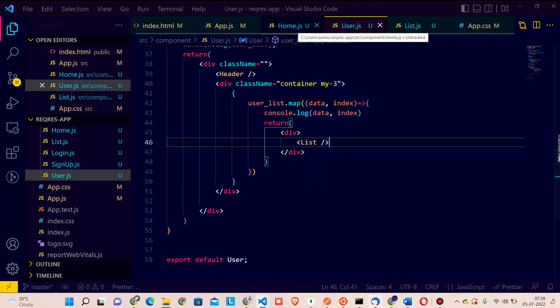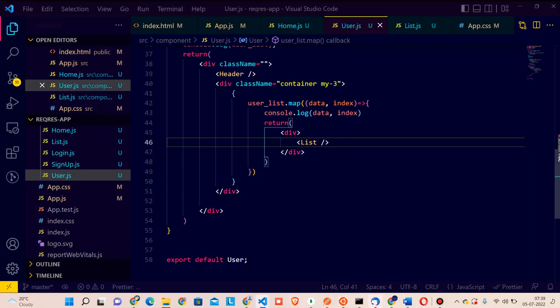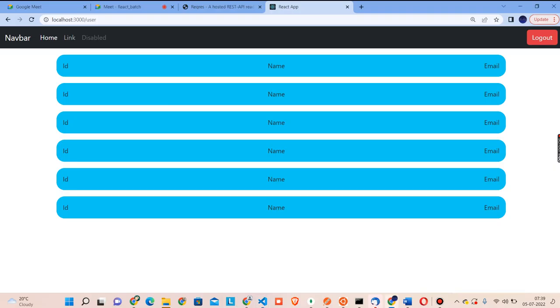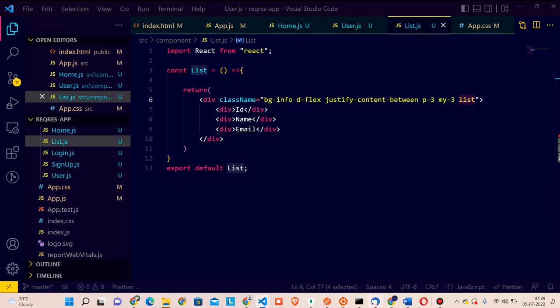Okay, now we are inside the user page, and as of now we can see that for every data item we are calling this list component. So you can see these are reusable components. As of now we can see this is hard coded in every one, like there are 6 users, so this list is coming 6 times: 1 2 3 4 5 6. But you can see all this list data is hard coded.